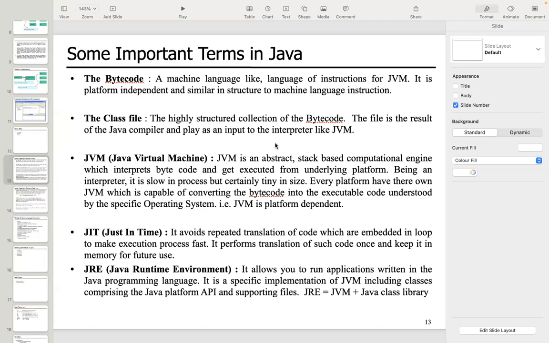Basically, each operating system will have its own Java Virtual Machine. Is there anyone saying anything? Okay. Yeah. So your Java Virtual Machine will be specific to each operating system. Windows has its own JVM, Mac OS has its own JVM, and the Unix operating system has its own JVM.